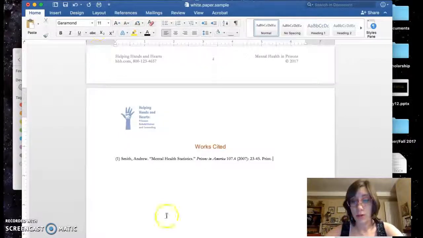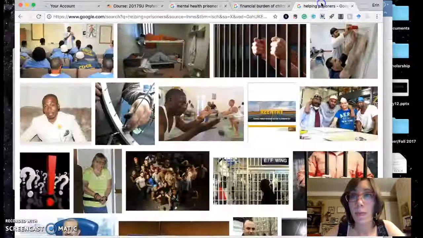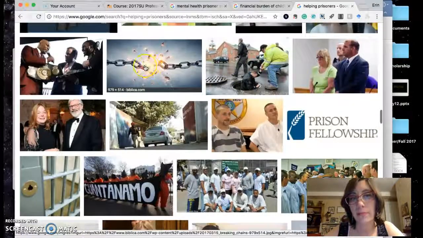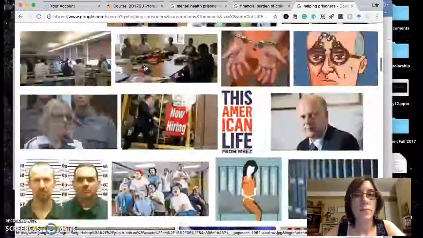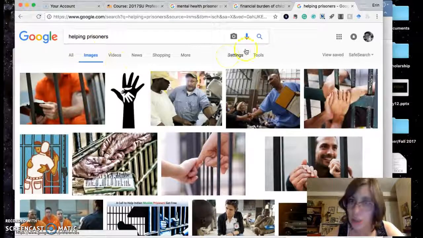If you want to do it for something else, let's see, oh, here's some other pictures that you could include just for interest. I just typed in helping prisoners images. Image searches are going to be helpful too.